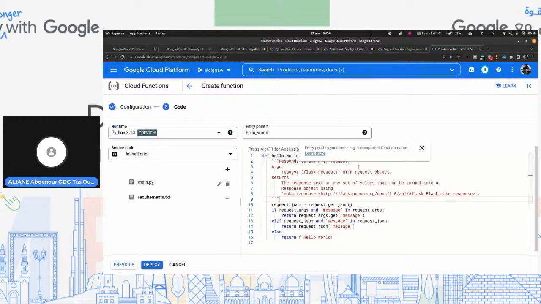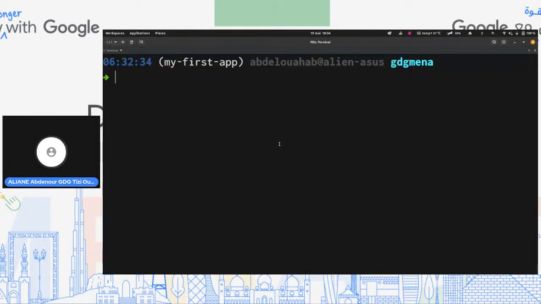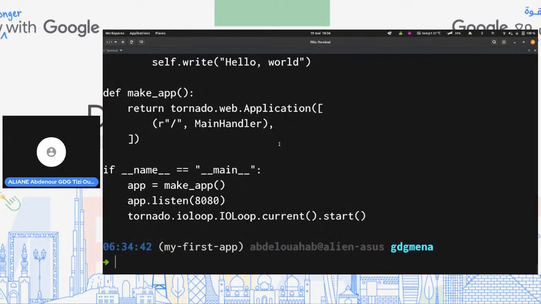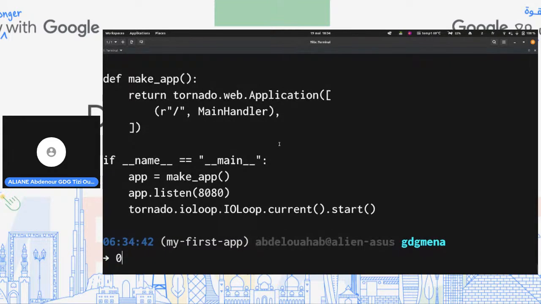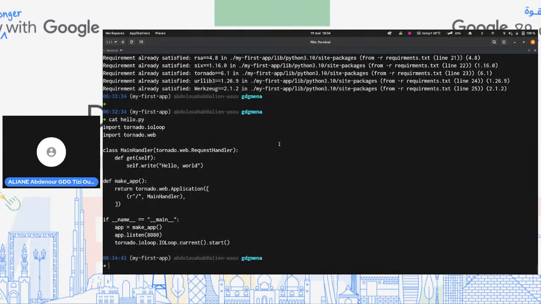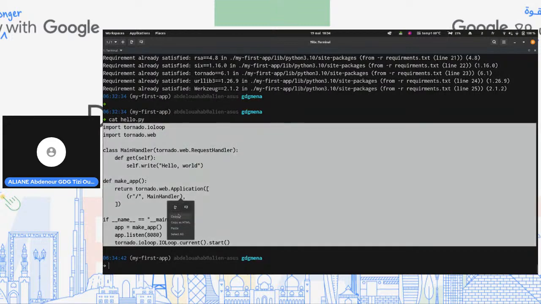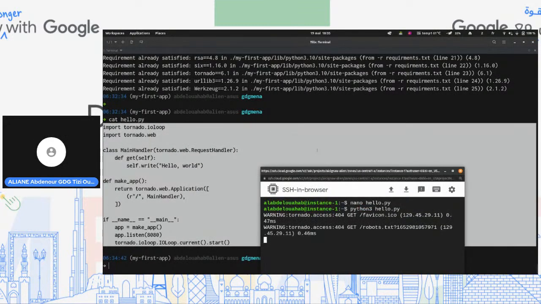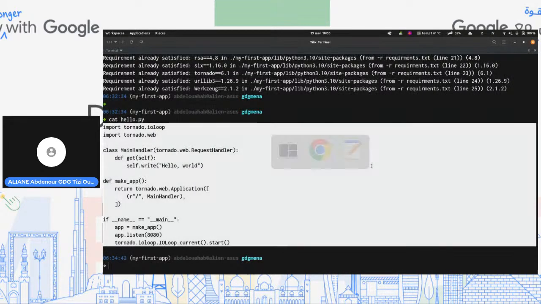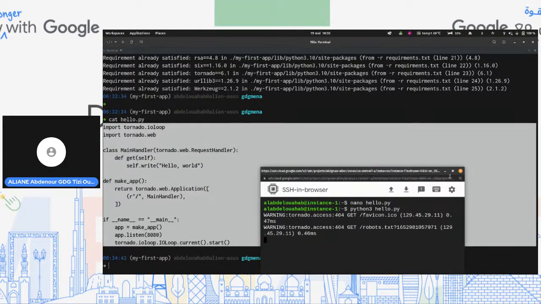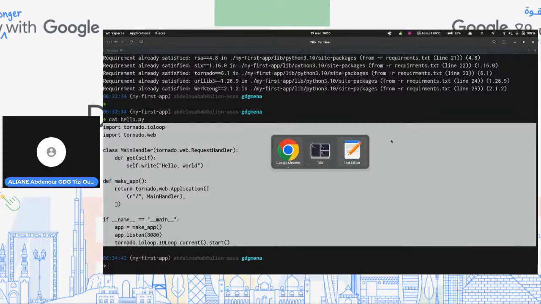And here, what I will do, I will come to my code. I will do cat hello. And I copy my code, what I did. Let me zoom in. Okay, sorry. Okay, here. Let me copy this. And then let's go back here, Google Cloud. I don't need that. I need the other instance.